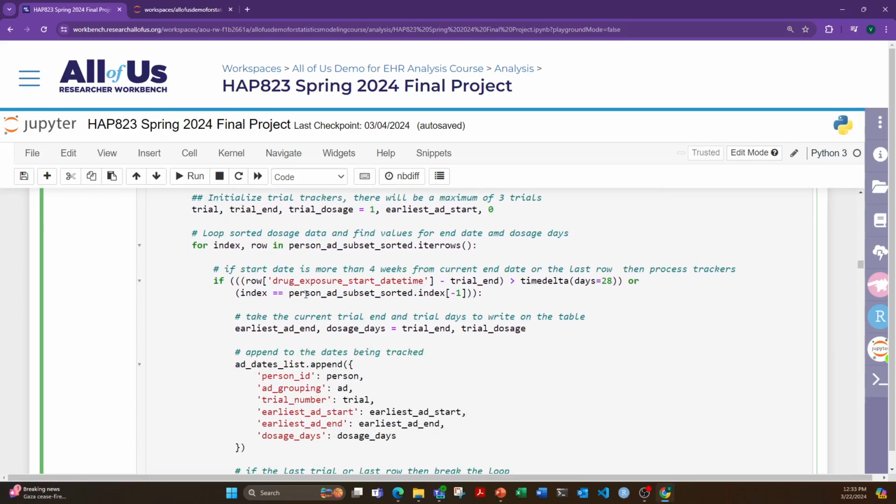If the end date and the next start date are more than 4 weeks apart, or if it's the last row of the process tracker, then I have to append a new entry on our table of trials. It means that the trial has ended, and then we move on to the next trial.